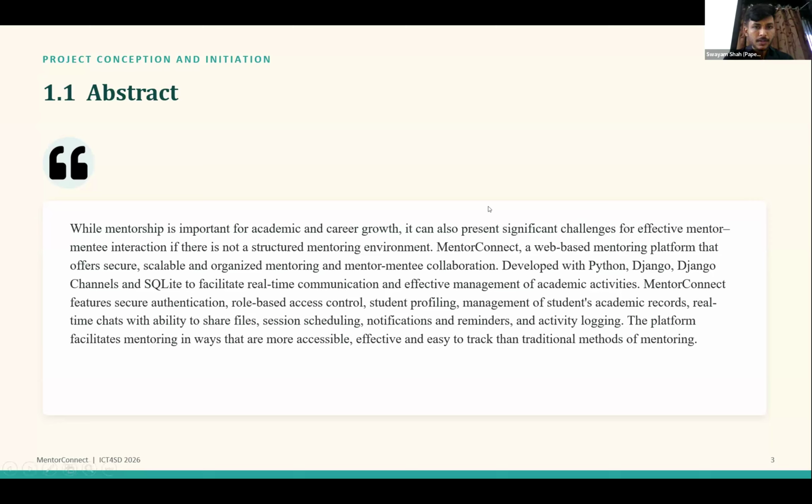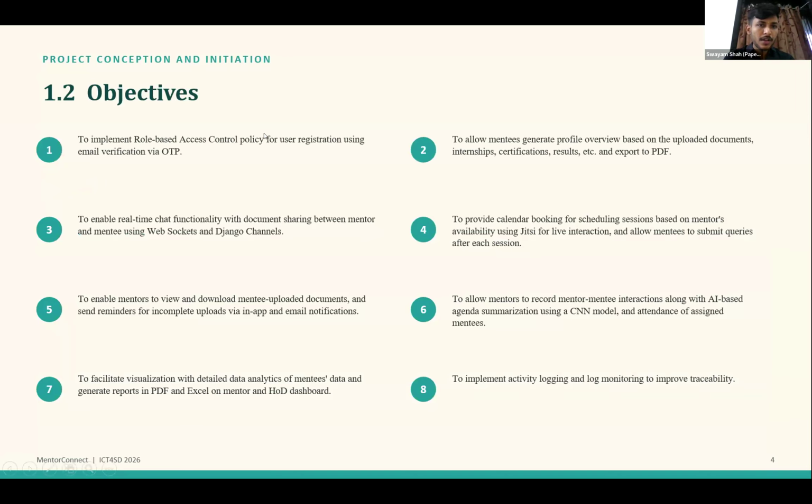The platform improved the effectiveness of mentoring by making the sessions more accessible, effective, and easy to track than traditional mentoring methods. Objectives which we fulfilled are to implement role-based access control with email verification via OTP, enable real-time chat functionality with document sharing between mentor and mentee using WebSockets and Django Channels, and to enable mentors to view and download mentee-uploaded documents, whether they are internship records, certification courses, or any other records.